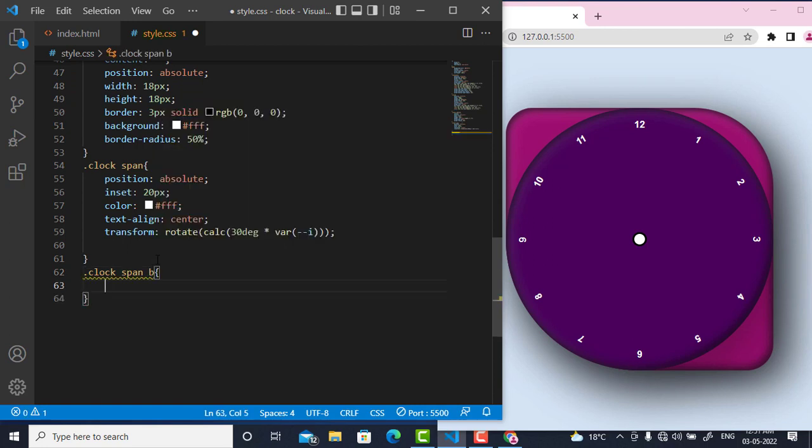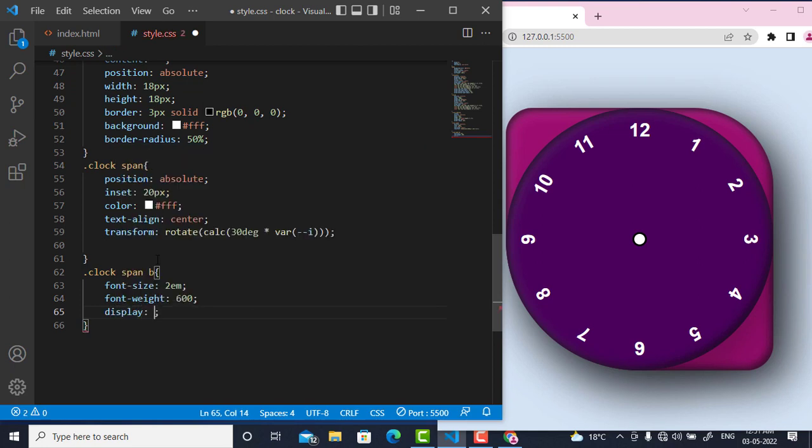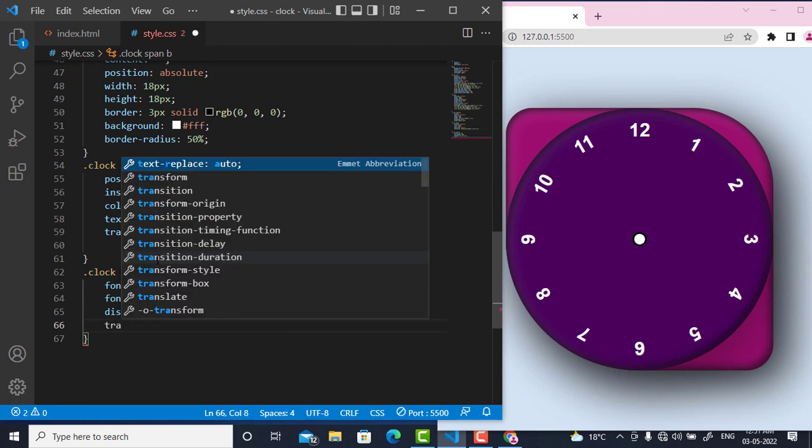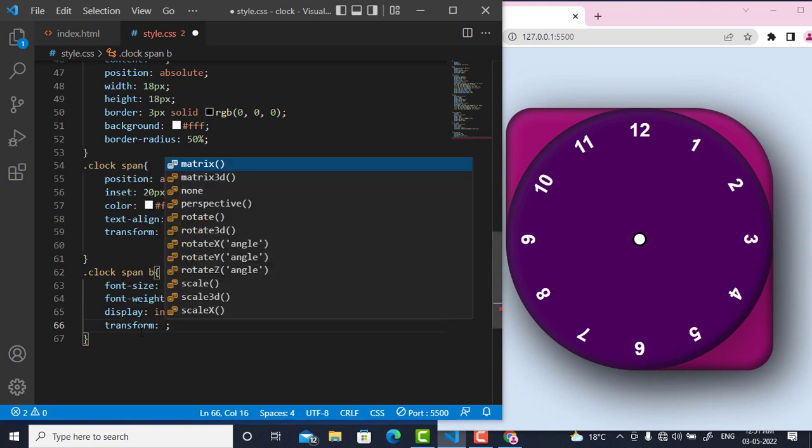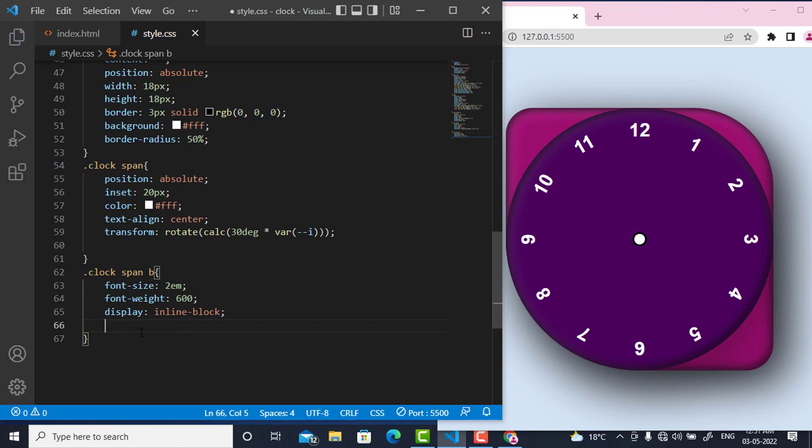For that, first I will give it a font size 2em. Now font weight 600, display inline block, transform. I want it back because each and every number is already rotated 30 degrees. I want this to rotate back minus 30 degrees. So transform is to rotate calc minus 30deg multiplied by var. I will again make use of this var, and that var is minus I. You can see these have been rotated back.